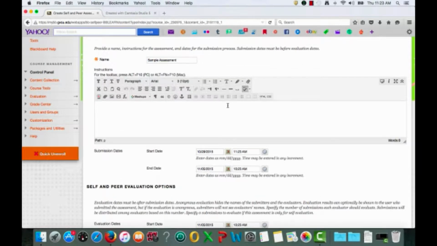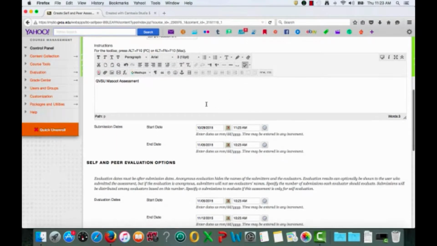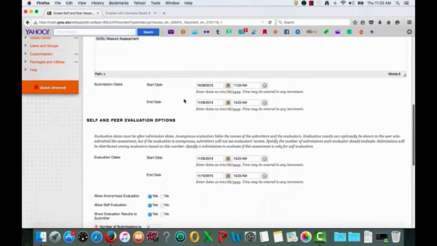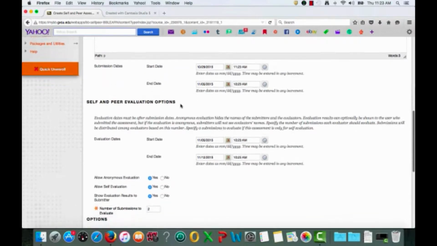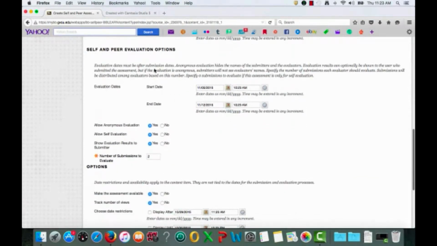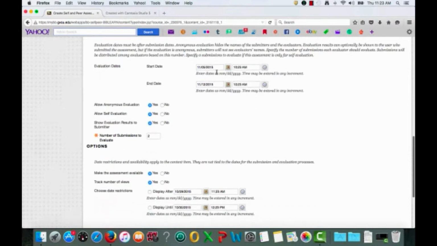And we can go ahead and add instructions. The submission dates will already be pre-populated for a few days. And the self and peer evaluation options will also add on a couple of days to that. So it's about 5-6 days in each one of them.